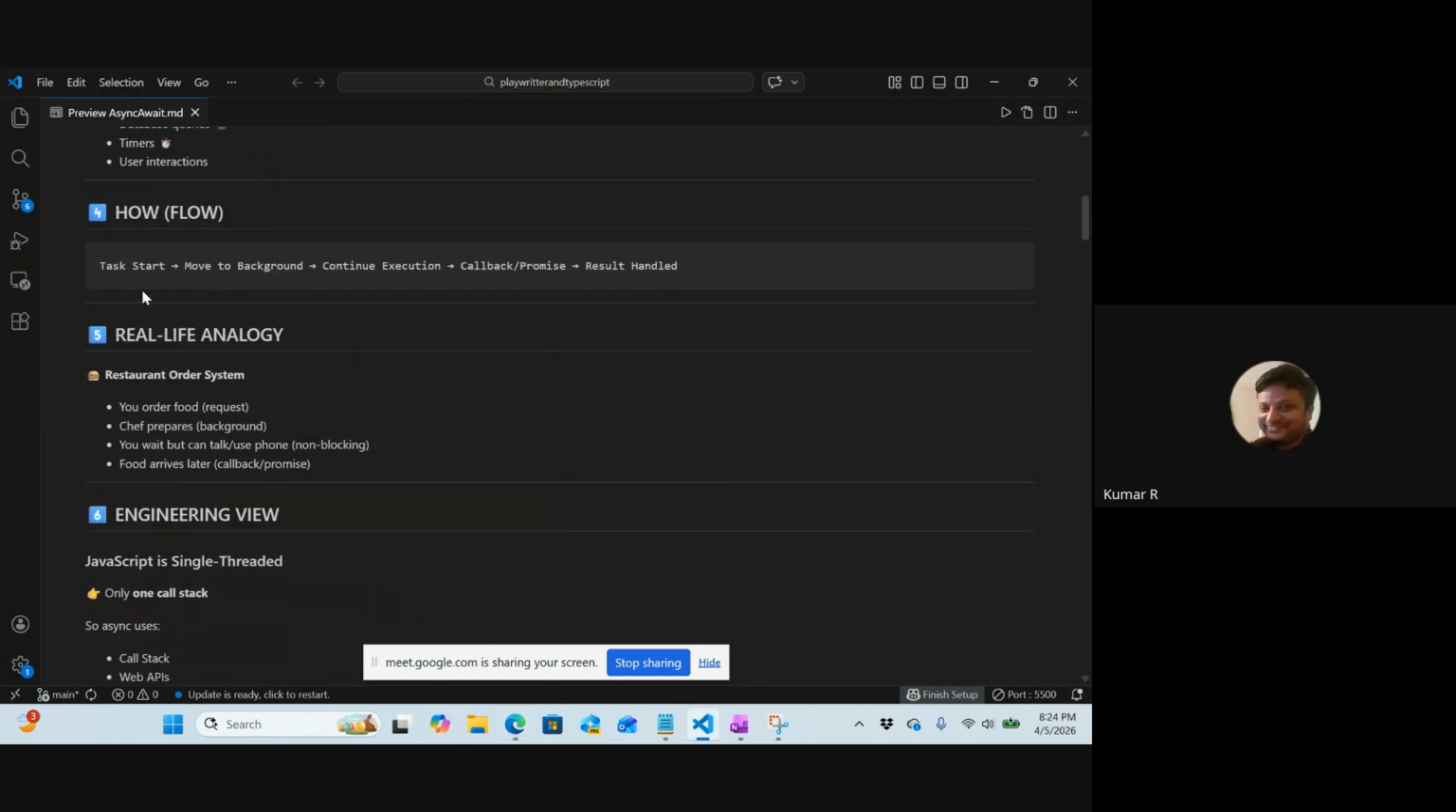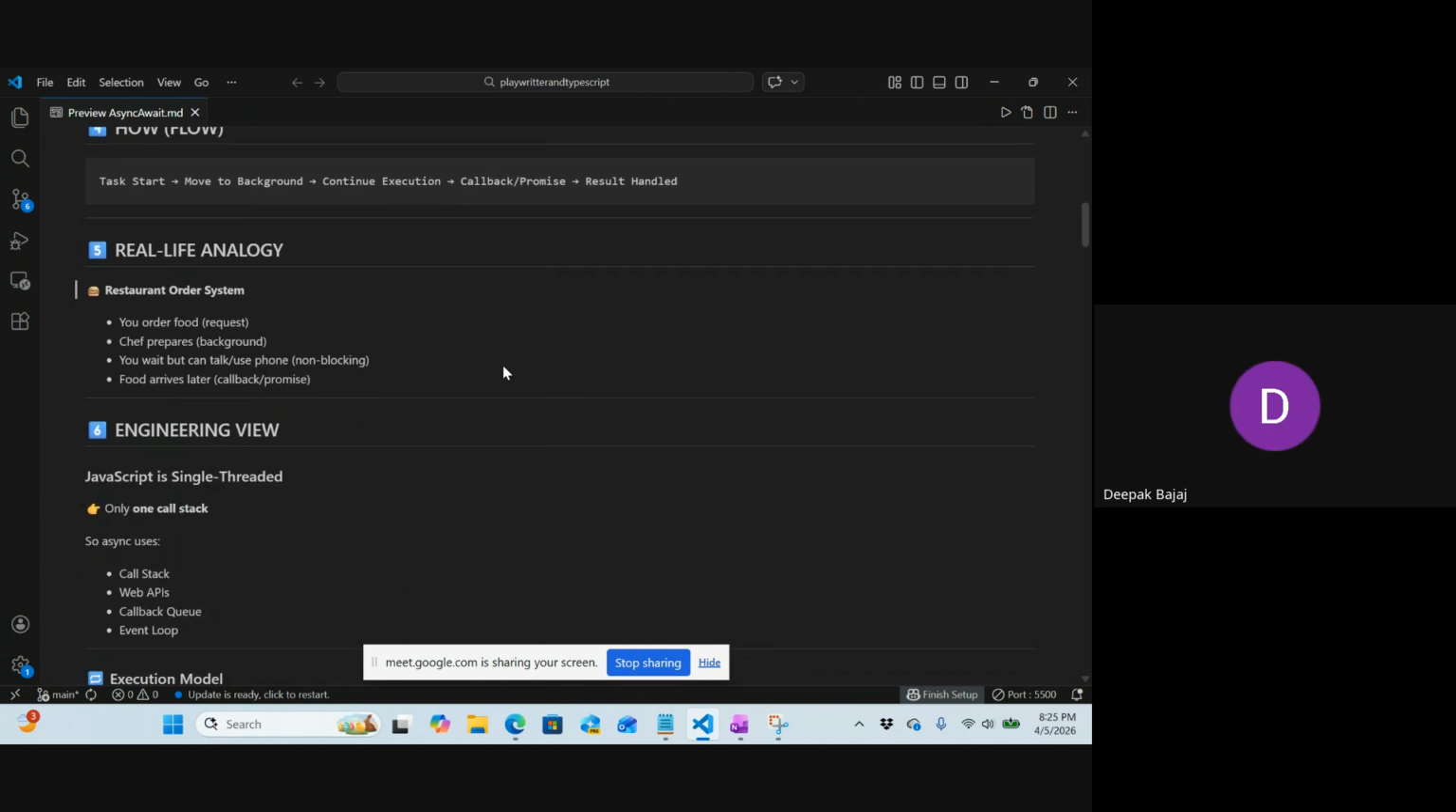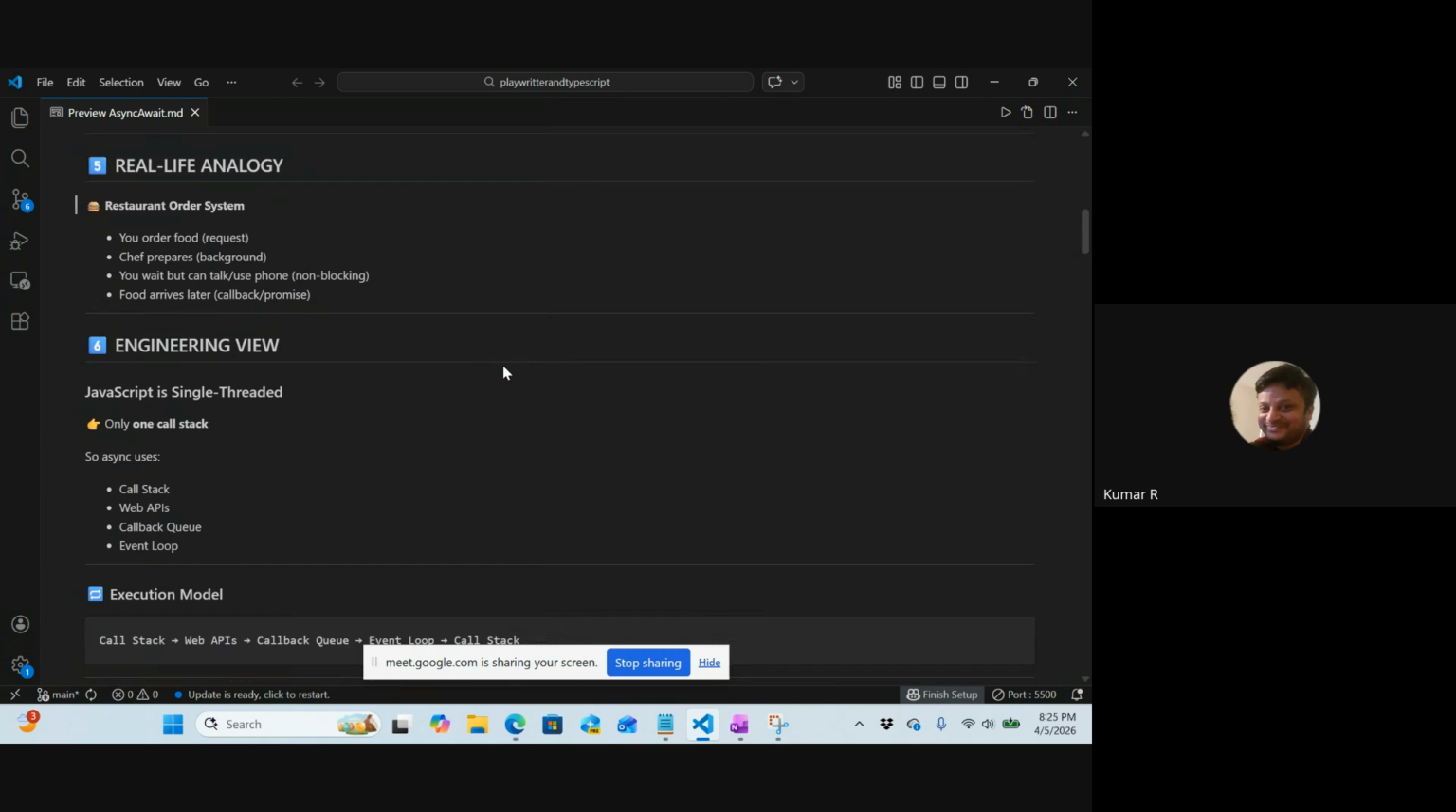So the flow: the first task starts, moves to the background, execution continues, and a callback or promise handles the results. Then a real-life analogy: a restaurant order system. First you order food, which is the request. The chef prepares it in the background. You wait but talk or use your phone, which is non-blocking. Food arrives later, like a callback or promise.